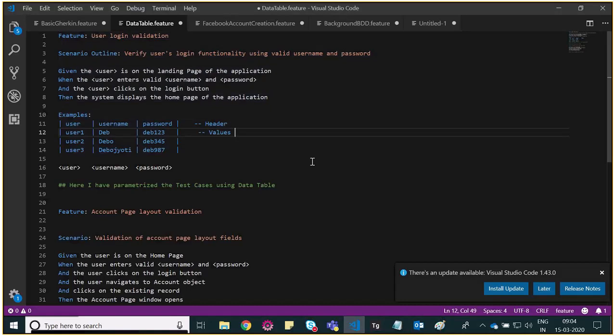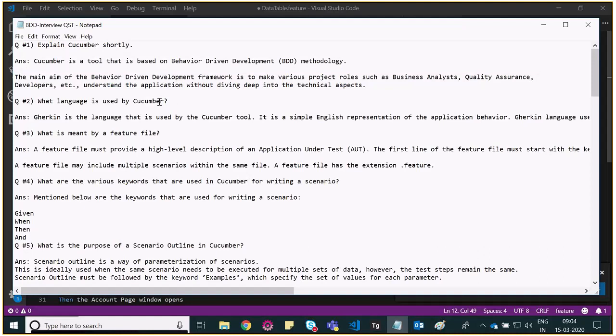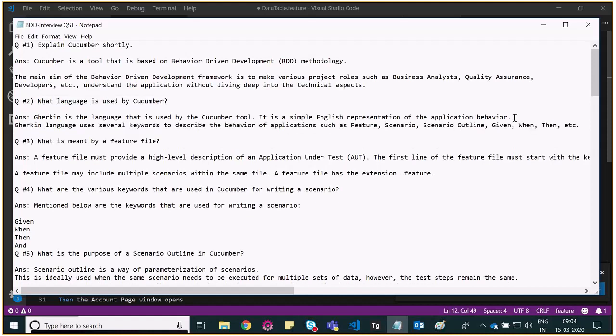Fine. Cool. What language is used by Cucumber? Gherkin is the language that is used by Cucumber tool. It's a simple English representation of the application behavior, and Gherkin language uses several keywords to describe the behavior of the application such as features, scenario outline, given, when, then, etc. I'm not going into the details, guys. Reason being, we have already discussed in the previous videos.